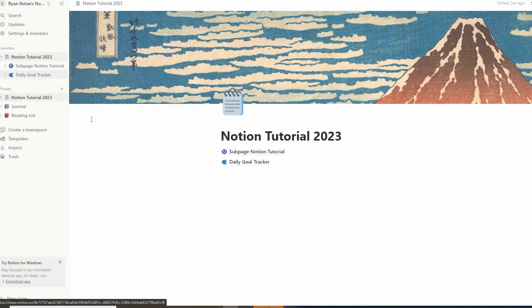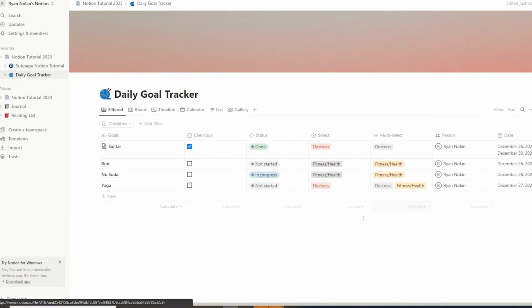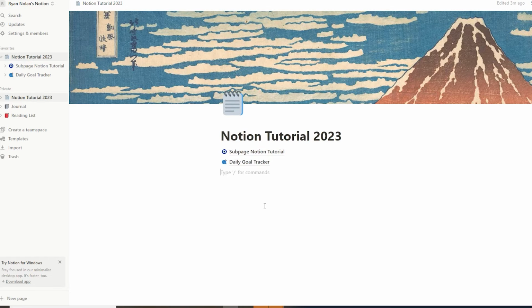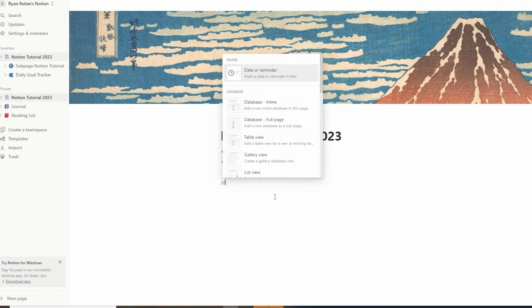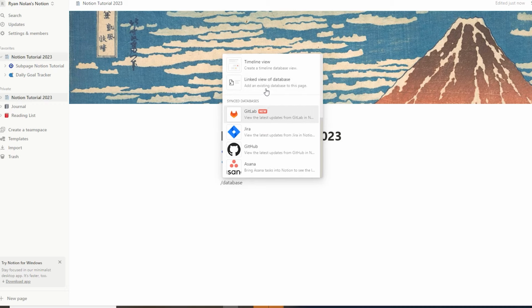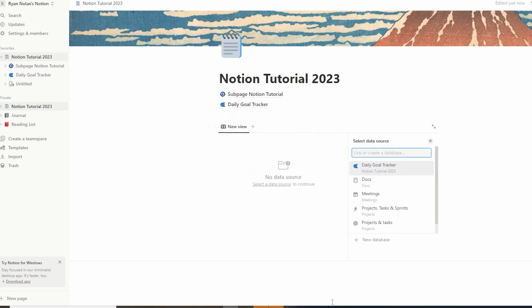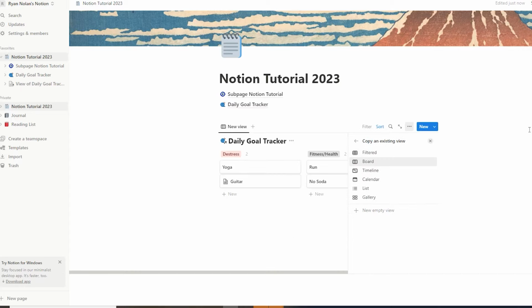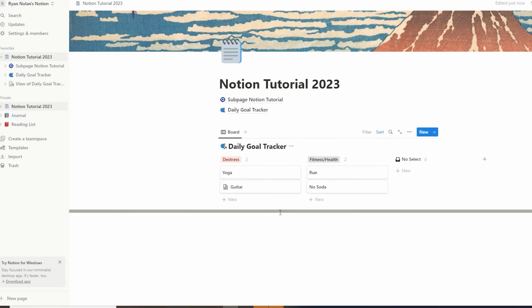We're going to go back to our main page over here, and we're also going to add this goal tracker to the first page. So to do that, we go over here. I'm going to do /database, and then you guys can see this at the very bottom, linked view of database, and we're going to go over here, select data source, and grab daily goal tracker. And we go out to there, and you guys can see that we have the daily goal tracker.